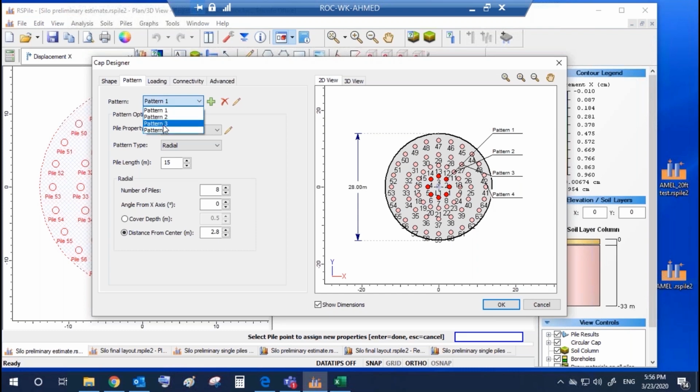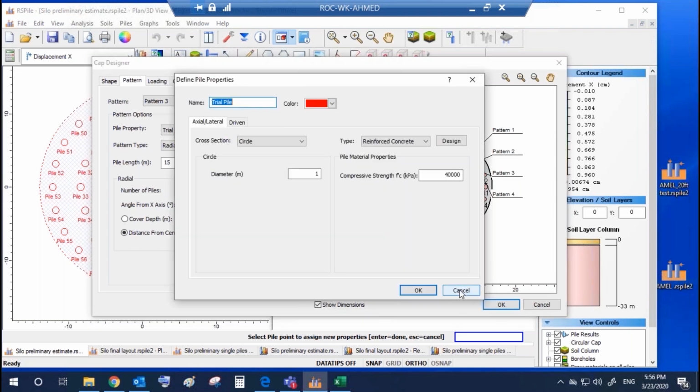For example, another pattern like pattern 3, there are 16 piles, and the distance from the center, I gave it as 8.4 meters, and the pile length is still 15 meters, and the trial pile is the same trial pile that I used.